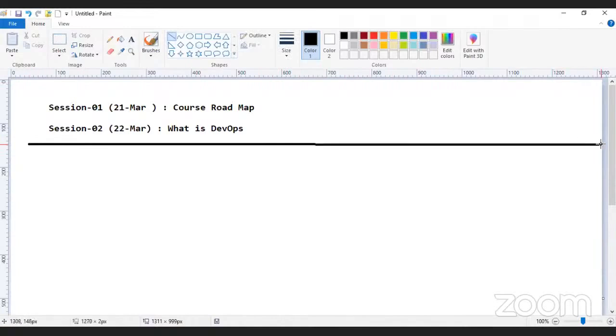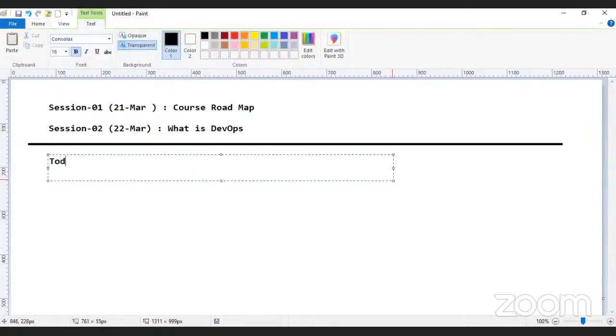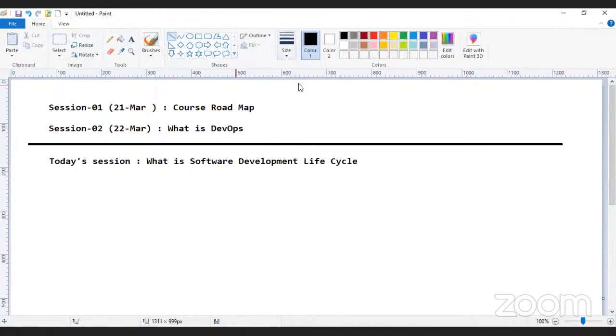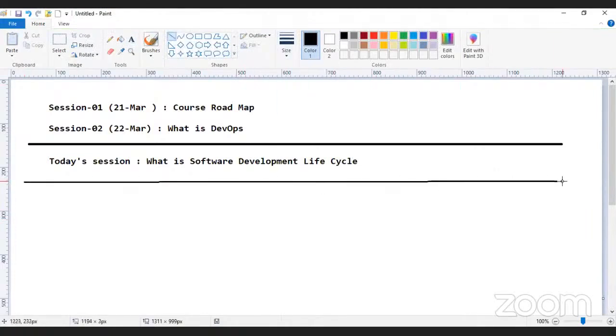Today we are going to understand what the software development lifecycle is, where we are going to use DevOps in that process, and how DevOps is helping us in SDLC. So today's session, we are mainly focusing on what the software development lifecycle is. Good. Before jumping into today's session, let's quickly revise what we discussed in the last session.